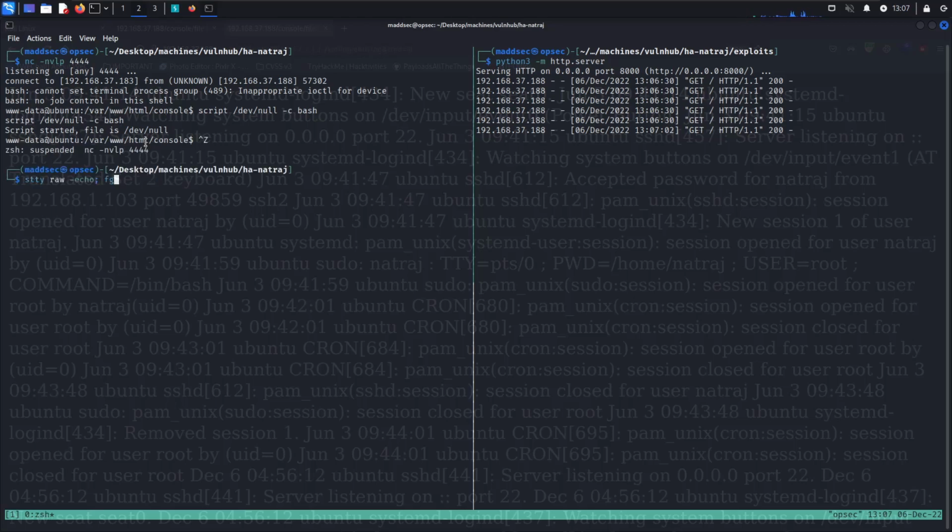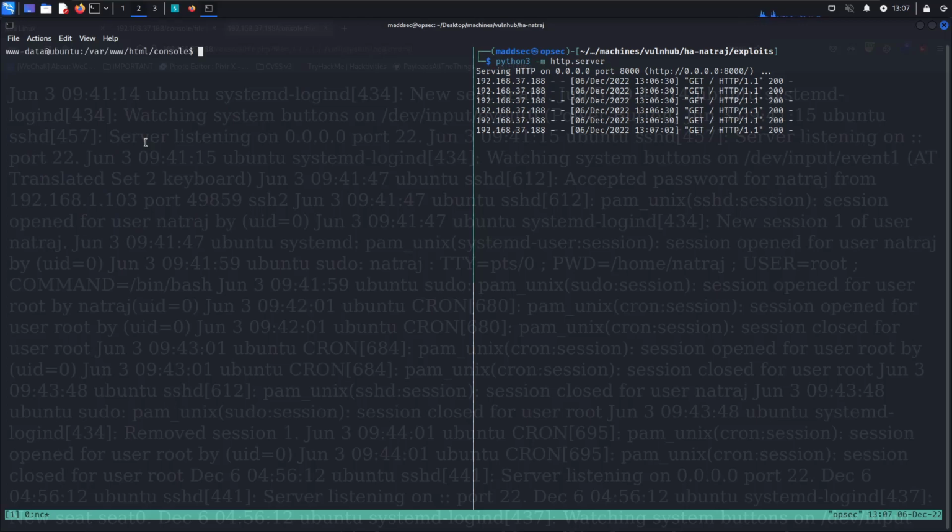Now let me just stabilize it. Bash, stty raw -echo; fg, foreground, reset it. Oh, I mean reset xterm. I don't know if that will export TERM as xterm. Cool. I mean, I failed it in there, but at the end I nailed it. So there you go.